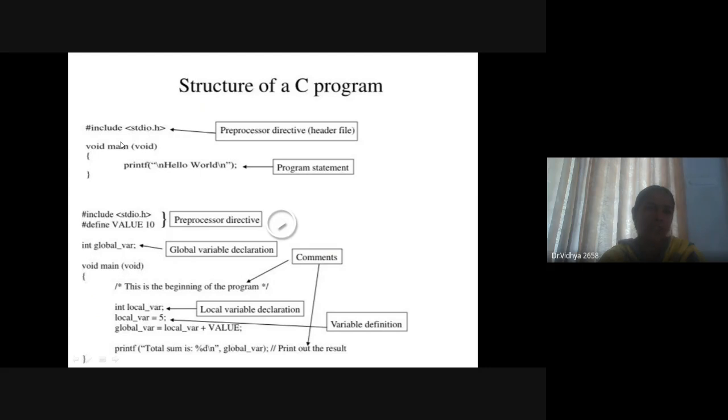In the basic structure, we have preprocessor directives where we are able to include the header files. The header files are files which consist of various predefined library functions. Then the main function. This is the backbone of any C program, where the compilation process is initiated.